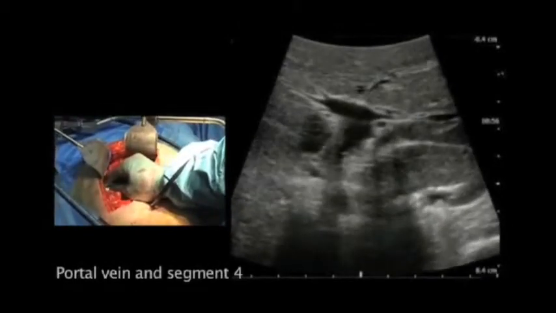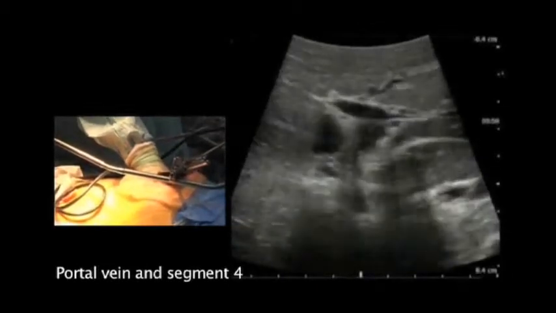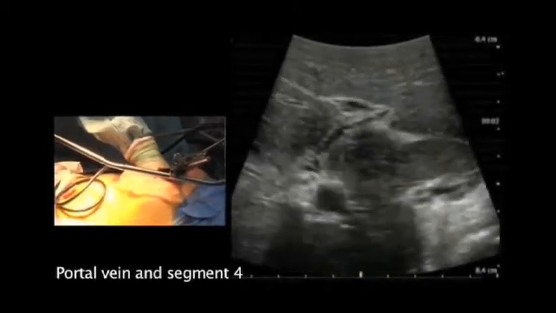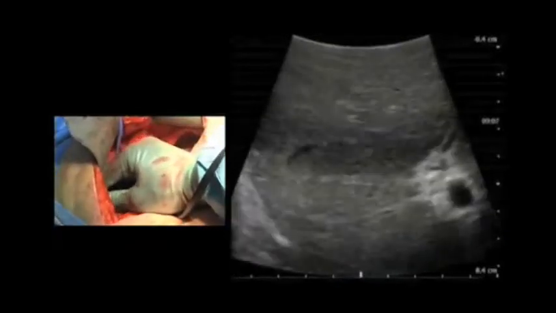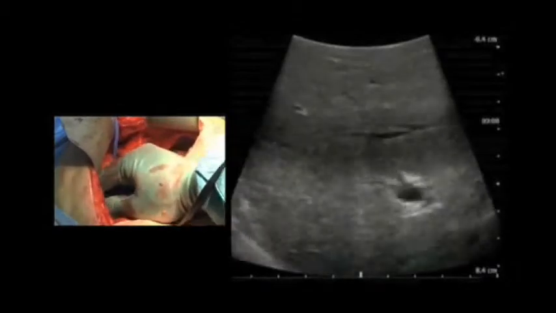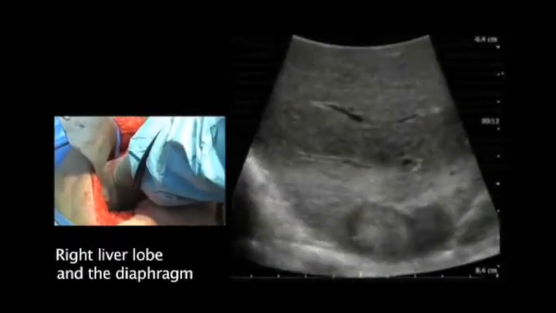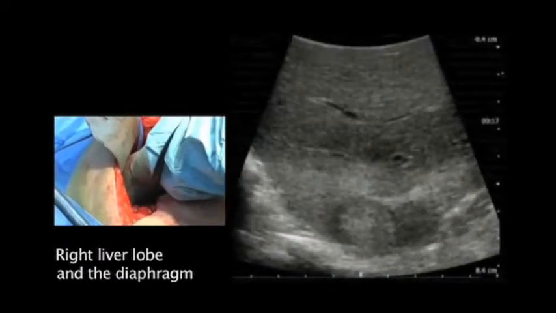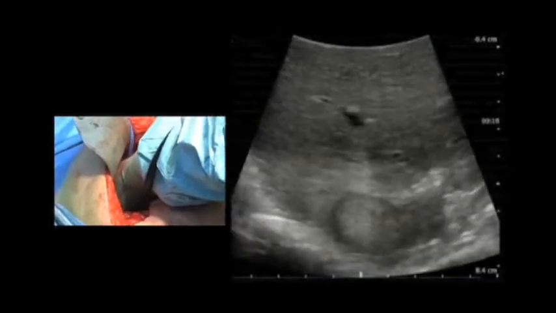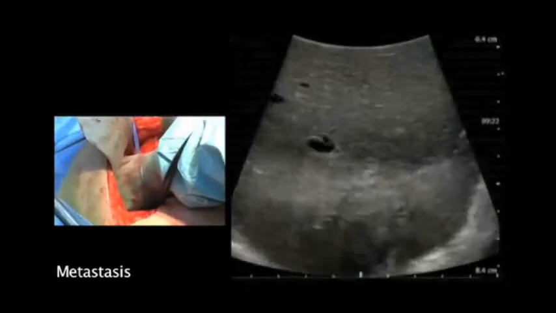Centrally here we have the portal vein, the branching between the left and the right portal vein. In front of that we have segment number 4. Beside it here to the right in the patient we will have the large right liver lobe, and on the back side of the liver here we can see the diaphragm as a white line, and in front of that we can see the metastasis, which is the subject for this surgery.